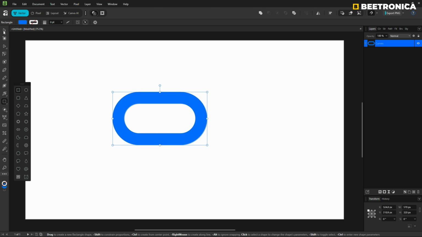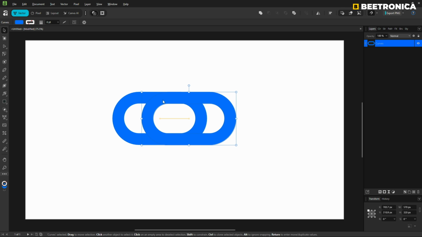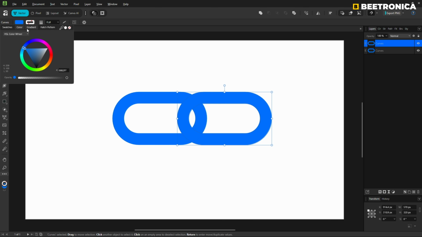After that, I'll select the move tool and duplicate it by holding Alt and drag it to the right. About this far. Then I'll change the color to pink.